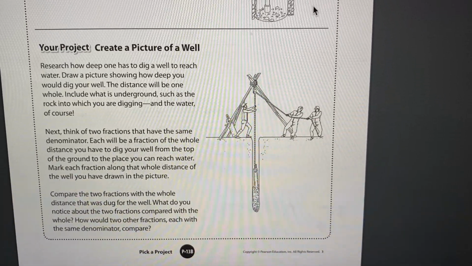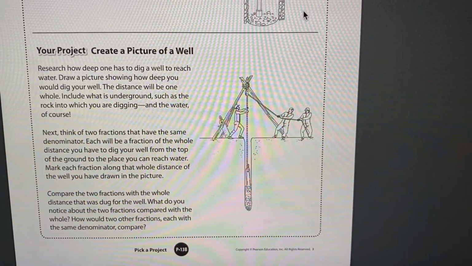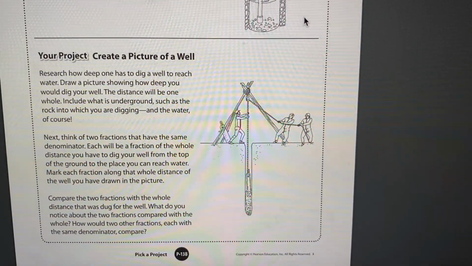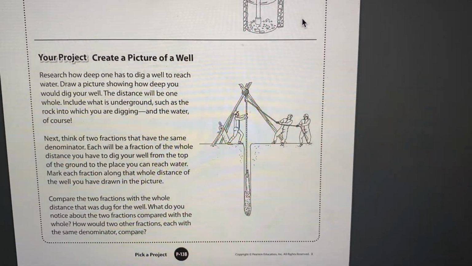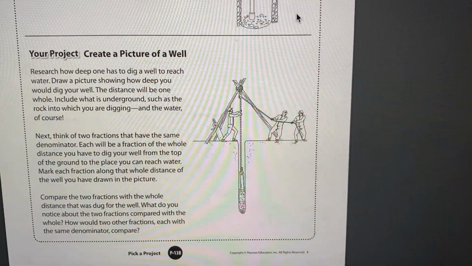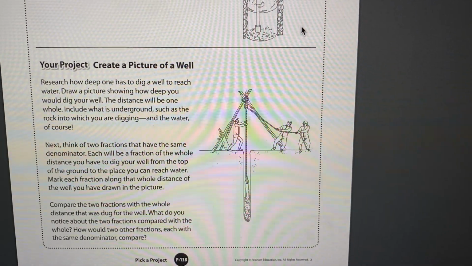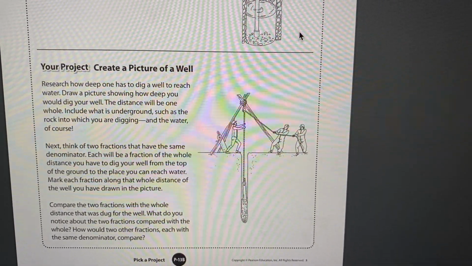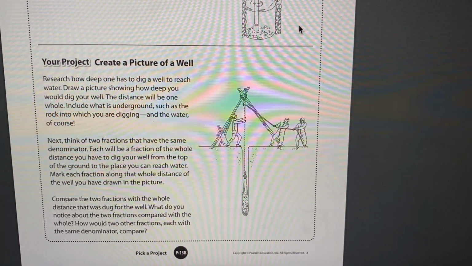So our project today is to create a picture of a well. Step 1 is to research how deep one has to dig a well. You have to go on Google and search how deep does a well have to be. Once you get that number, that's your whole number. I'll explain. Then you have to draw a picture showing how deep you would dig your well.